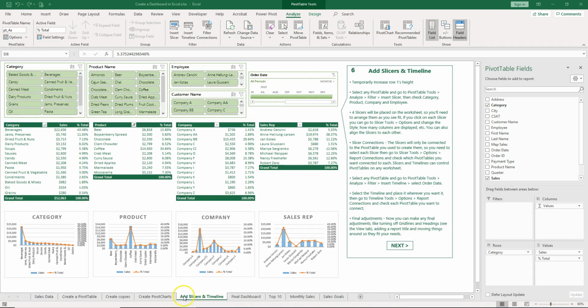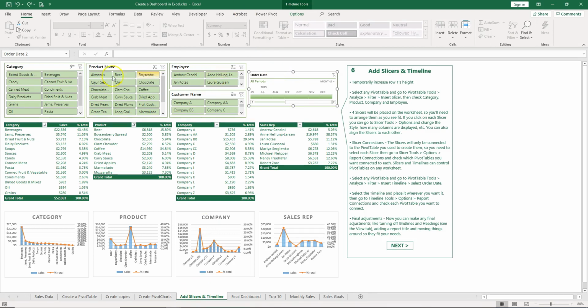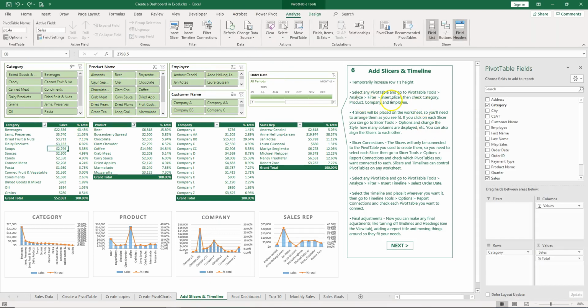In the next step, you're going to add slicers and timeline. The timeline is the slicer for the day. To add slicer, it tells you how to do it. Another way to do it would be, for example, I need a slicer for category. Right click and just add as a slicer.